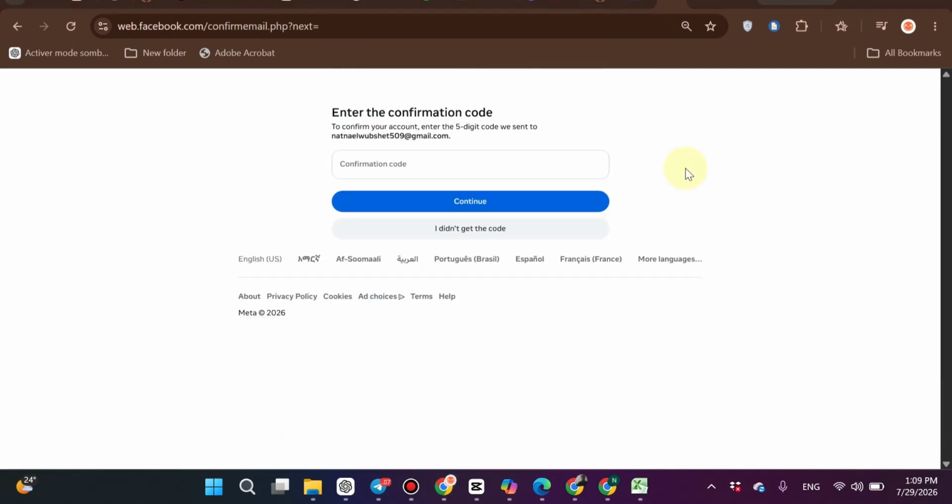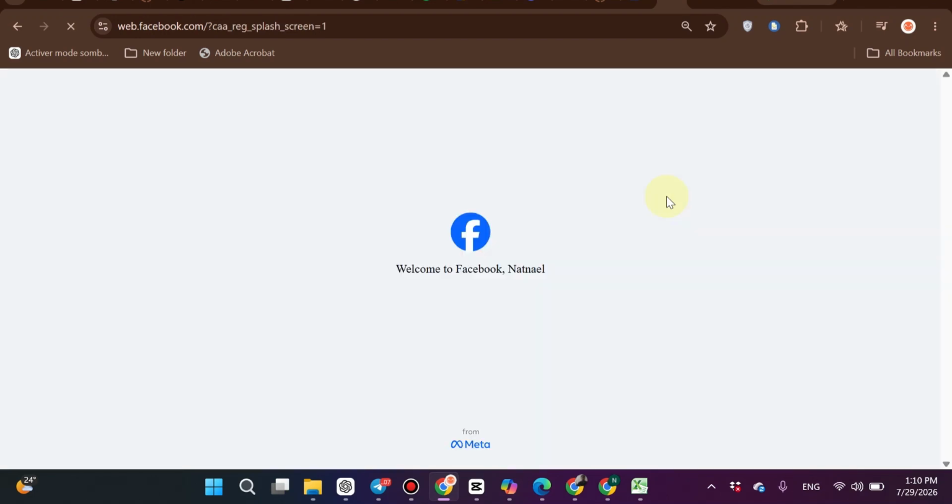Facebook will ask you to verify your email address or phone number. If you signed up with an email address, open your inbox, find the verification email from Facebook, and enter the confirmation code. If you signed up with a phone number, enter the verification code sent by text message.